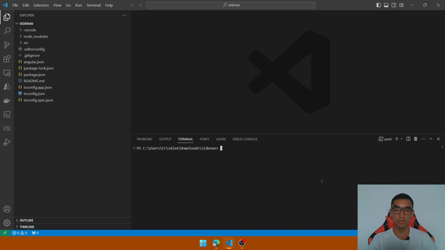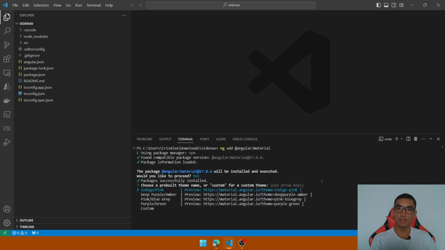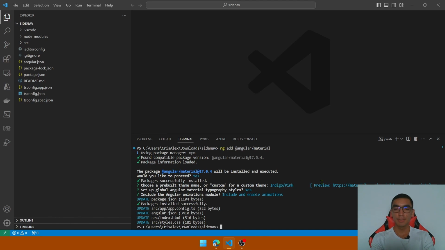So open a terminal window and type ng add @angular/material. Execute the command. Select yes to install the required packages. Select any theme. Configure global typography styles and include and enable animations. Okay. So the next step is to open the component HTML file.